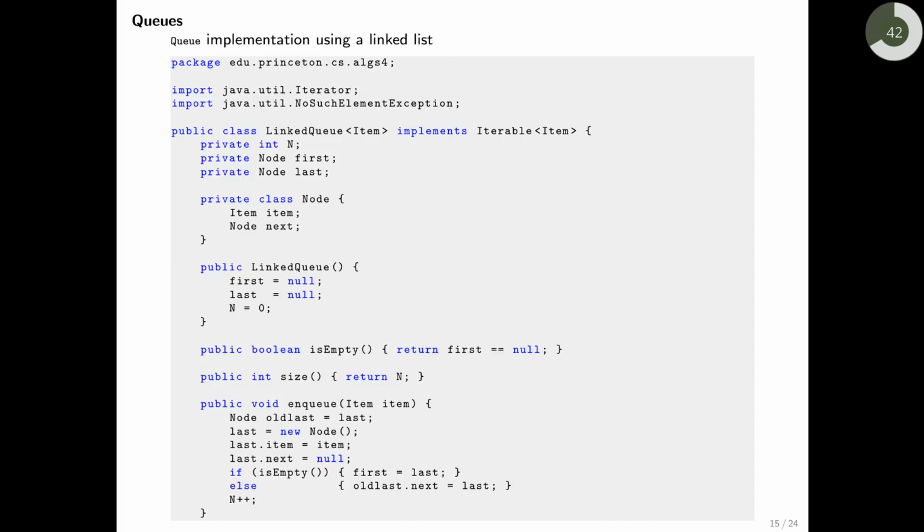So our first implementation, just like what we did with bag, is going to be based on a linked list. So the underlying data structure is going to be a linked list. And this implementation has the name LinkedQueue. It's going to store generic objects. It's iterable, so it implements the Iterable interface. Okay. And then for instance variables, it keeps track of three things. n for the number of items in the queue or in the underlying linked list. And then two node pointers, one called first and the other one called last.